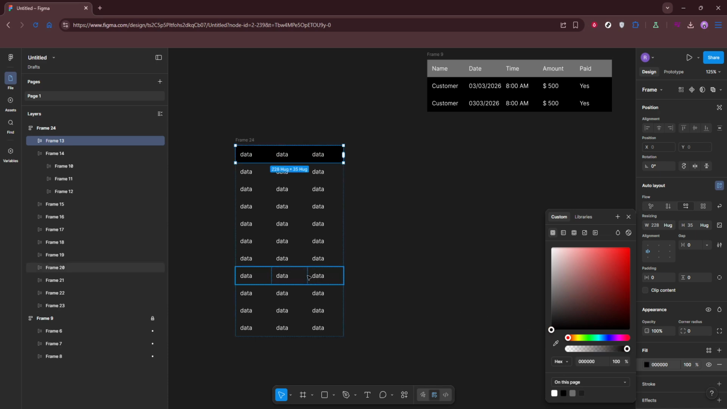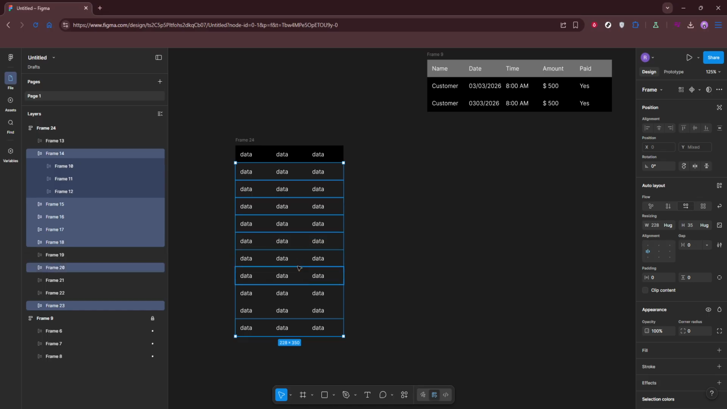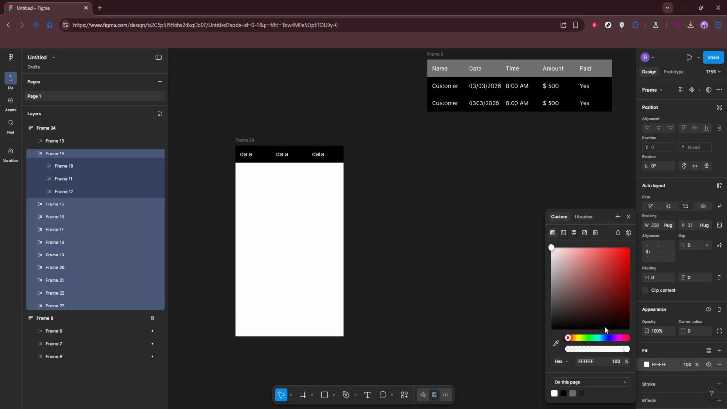To create emphasis for key parts of your table, open the Fill or Styles panel and type in Highlight. This searches your available styles. Click on Highlight to apply it to a selected element, such as a header row or an alternating row to improve readability.